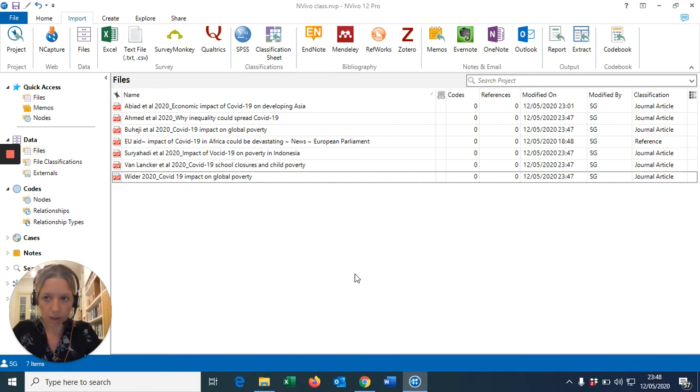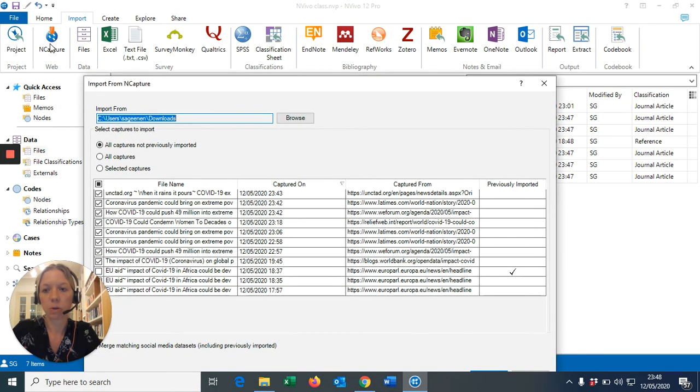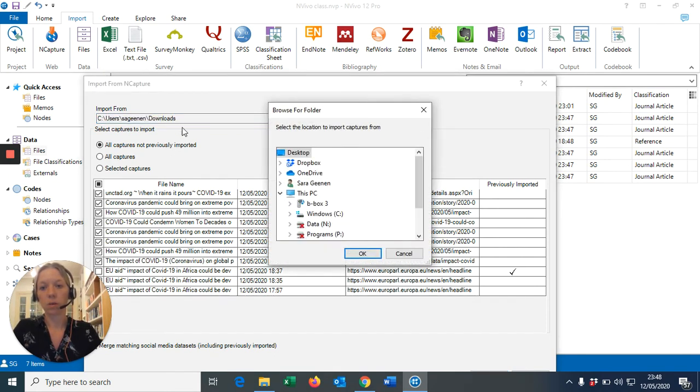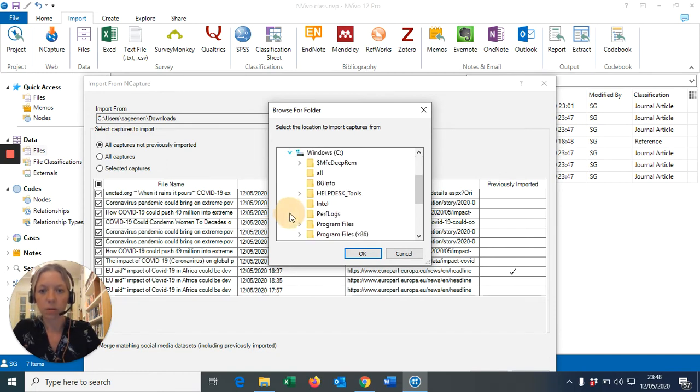Now, let's import the web content. So as I said, there is this NCapture feature. So you click on NCapture, and then you have to locate this captured content, and it's located in your downloads. So here my downloads are located here in users, downloads.